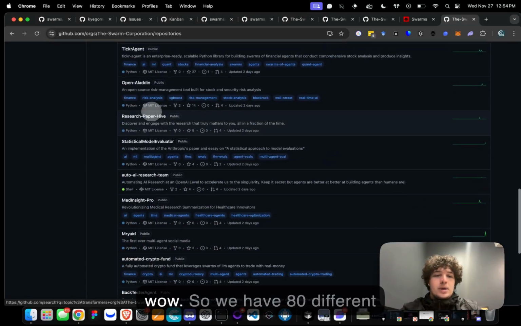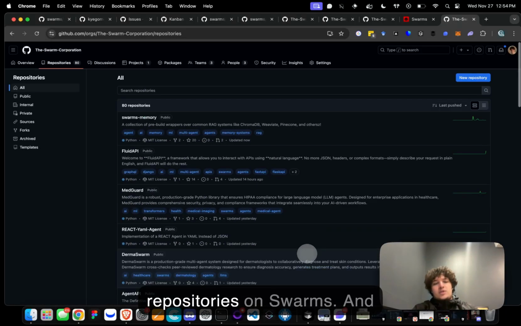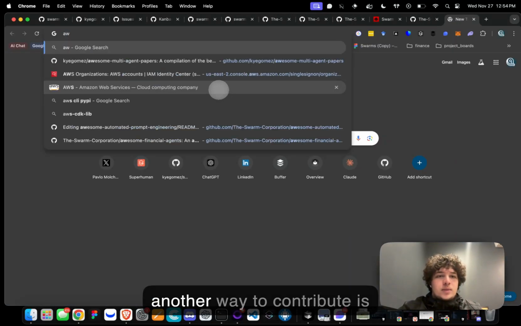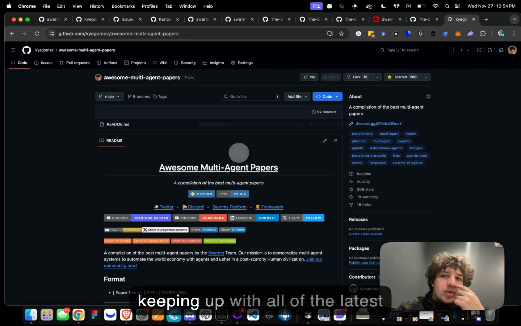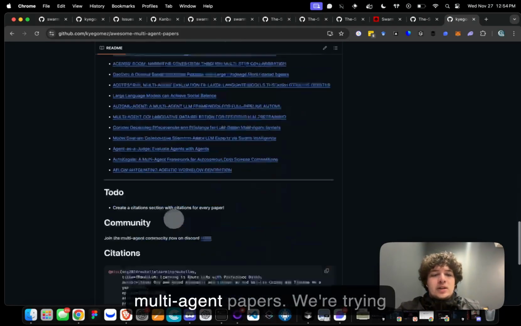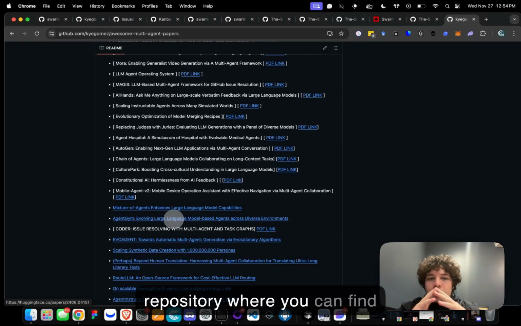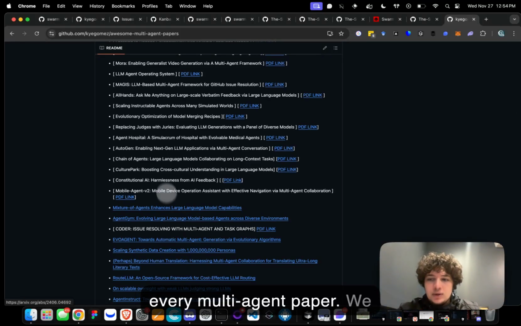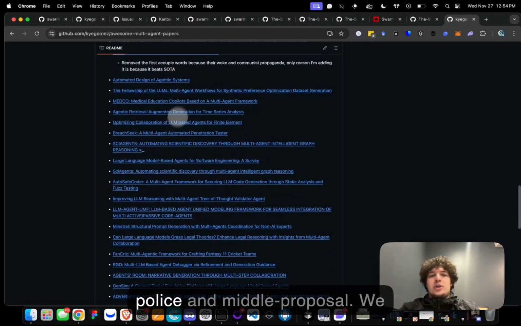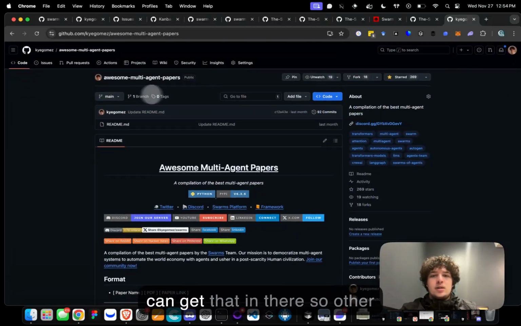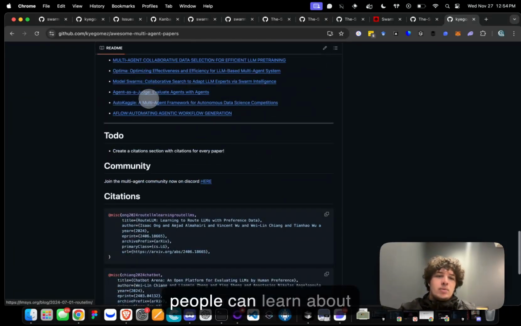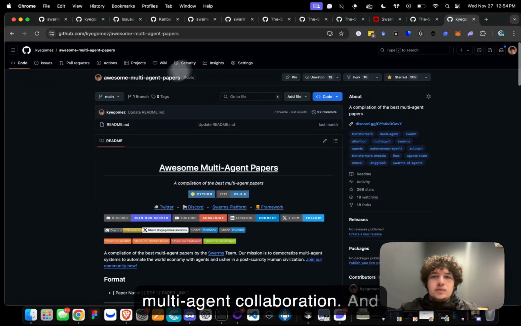Wow, we have 80 different repositories on Swarms. Another way to contribute is keeping up with all of the latest multi-agent papers. We're trying to create essentially one repository where you can find every multi-agent paper. So if you see a new paper, please submit a pull request so we can get that in there so other people can learn about multi-agent collaboration.